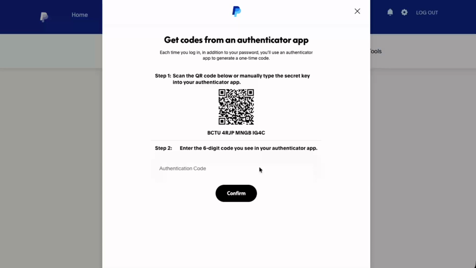On your computer screen, PayPal will now display a QR code. Open the Authenticator app on your phone, tap to add a new account, and choose the option to scan a QR code. Point your phone's camera at the QR code on your PayPal screen. The app should recognize it automatically and create a new entry for your PayPal account, generating a 6-digit code that changes every 30 seconds or so.